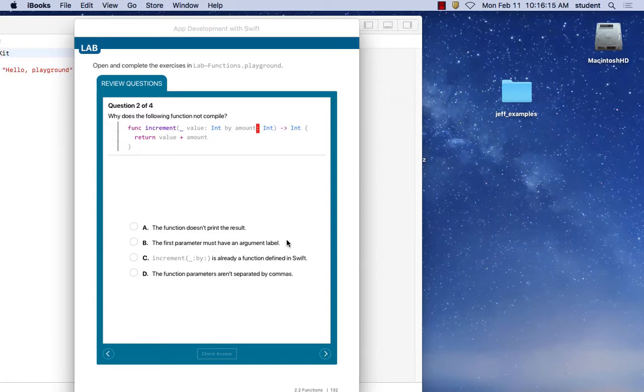Why does the following function not compile? Function increment, there's your underscore, value is an integer, by the amount colon integer. Oh, by is wrong. By is bad. Increment by is already a function defined in Swift. Second one? Actually, it's D. Function parameters aren't separated by commas. Yes.